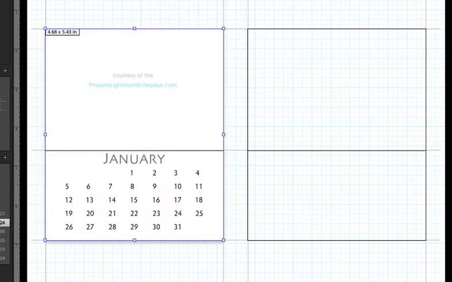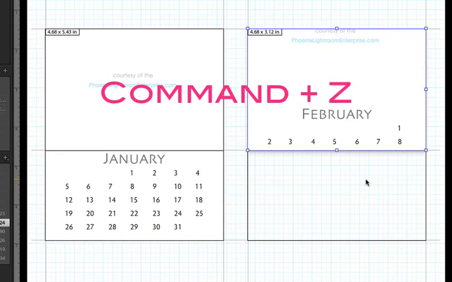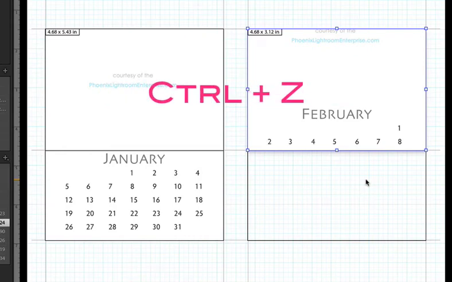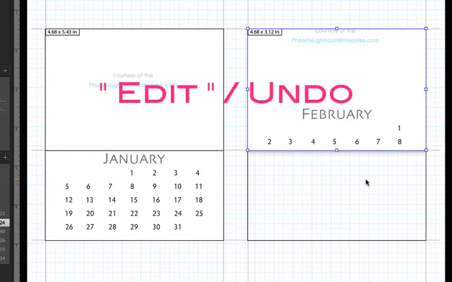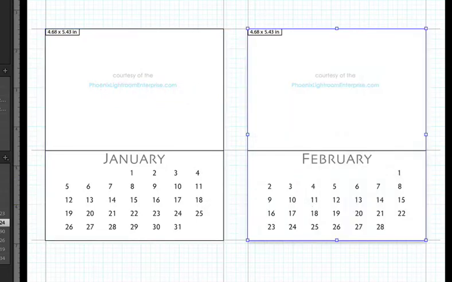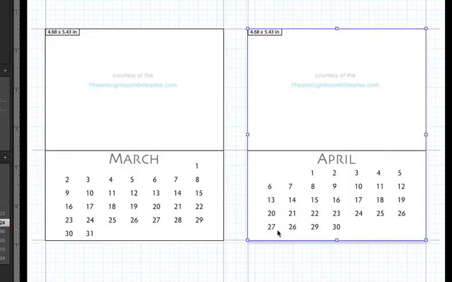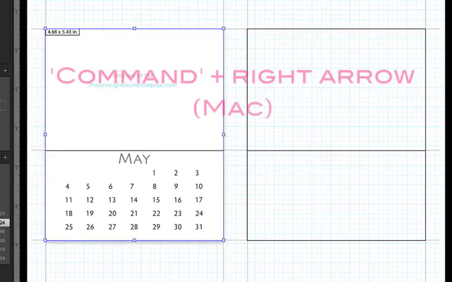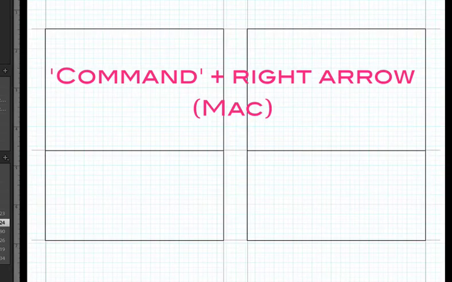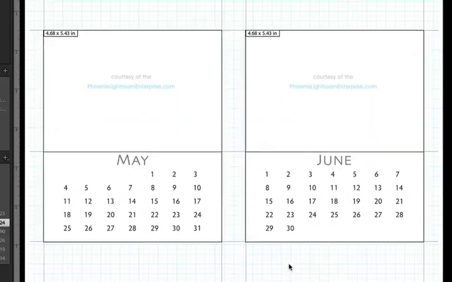If you make a mistake and drop the month inside the top cell instead, you can always utilize the keyboard shortcut Command-Z on a Mac, Control-Z on a PC, or go up to the Edit menu and drop down to the Undo option. You may be asking yourself how to move forward now through each of the 6 pages that make up this 12-month calendar template. Just hold down the Command key on a Mac, the Control key on a PC, and then press the right arrow on your keyboard. Now we'll go back to January in our template.